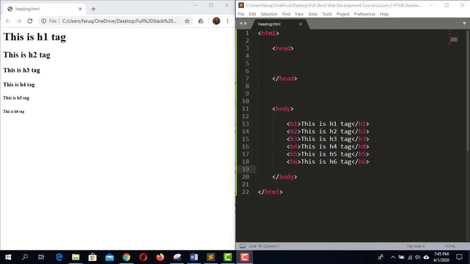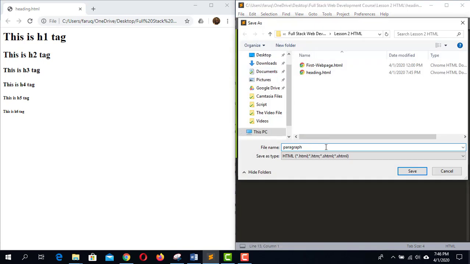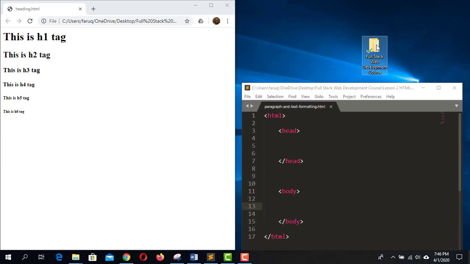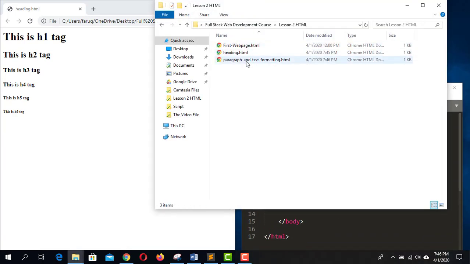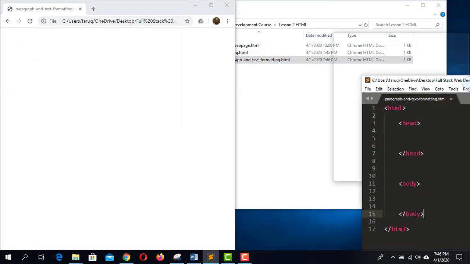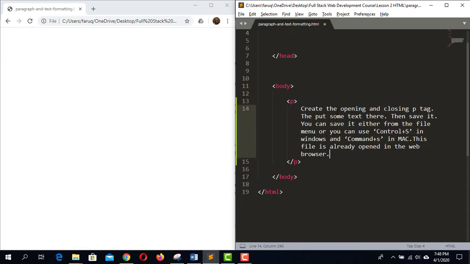I'm removing the codes from previous section and saving this file as paragraph and text formatting.html. Remember, there will be no space in the name of a web page. Now opening this file in the web browser. Alright, create the opening and closing P tag, then put some text there, then save it.